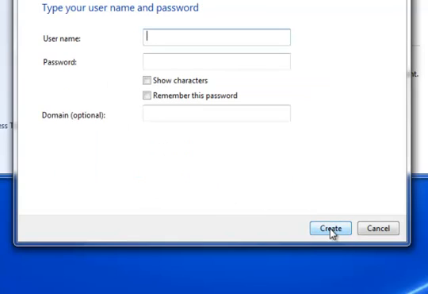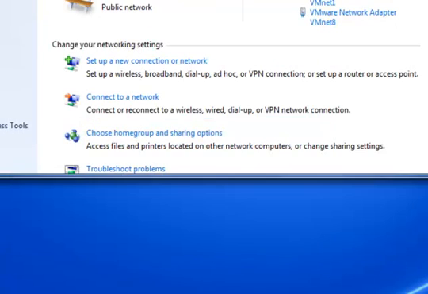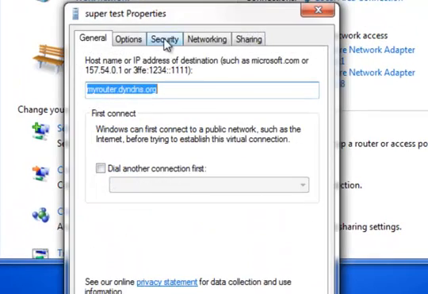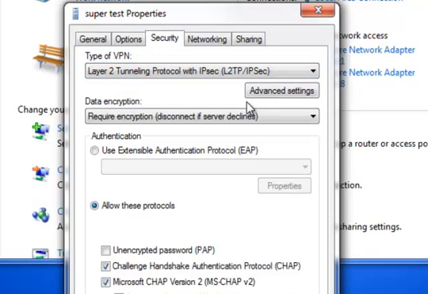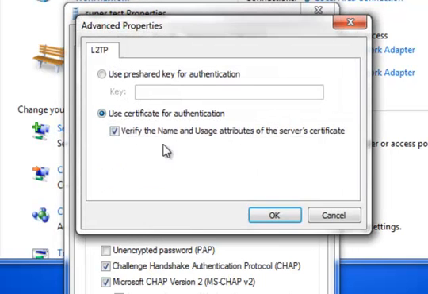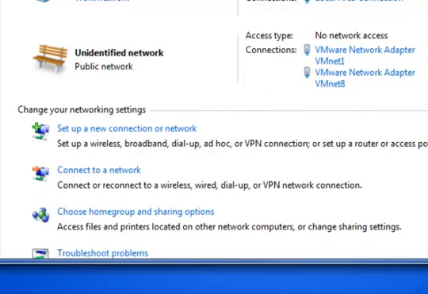Don't connect now. Connect later. Username. Remember, we put test in test. Why not remember my password? Create. Close. And then I'm going to find super test. I'm going to right click on it. Properties. We're going to go to security, set it to L2TP, advanced, use pre-shared key, and it was test. And that's all we have to do. Say OK, and now we should be able to connect right in.